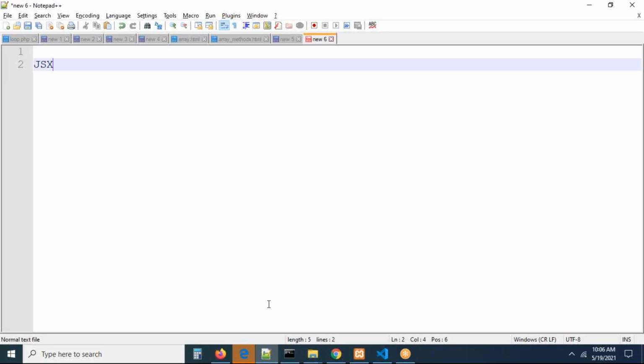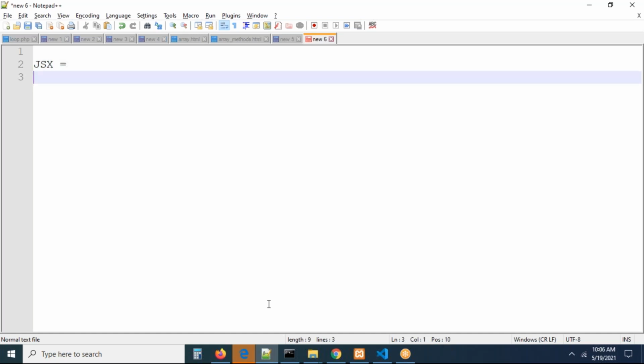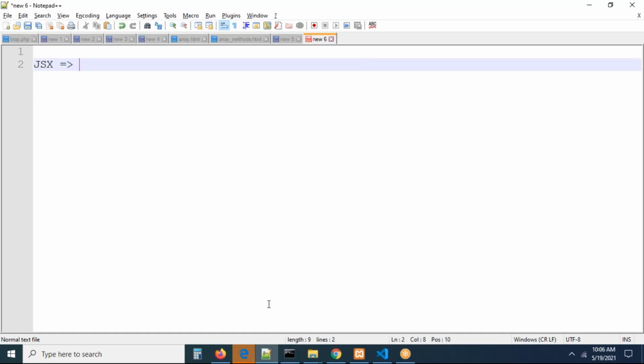Simply, what exactly is JSX? It stands for JavaScript and XML, guys. What is this going to be? JavaScript and XML. Exactly, this is what JSX is.